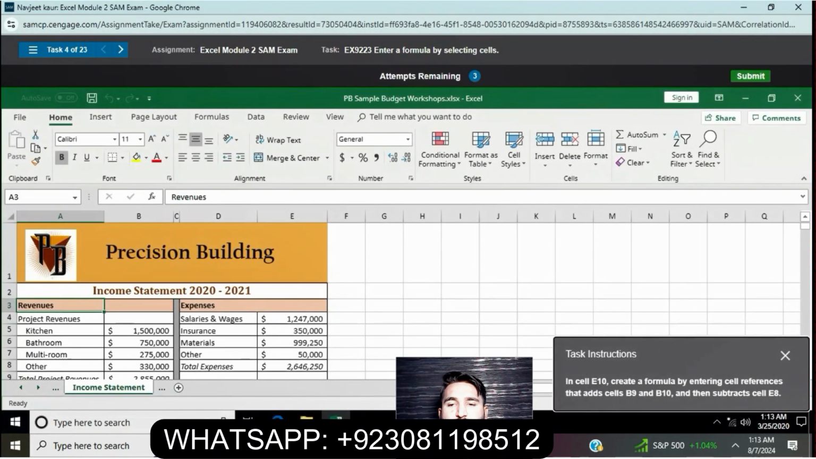In cell E10, create a formula by entering cell references that adds cells B9 and B10 and then subtracts cell E8. Entering the formula in cell E10.